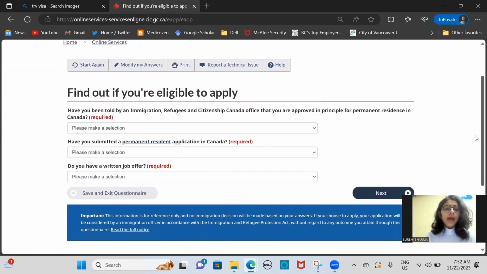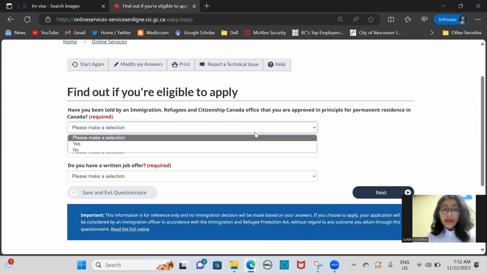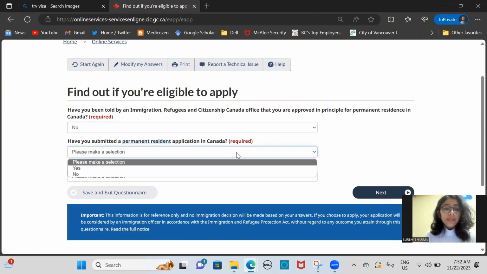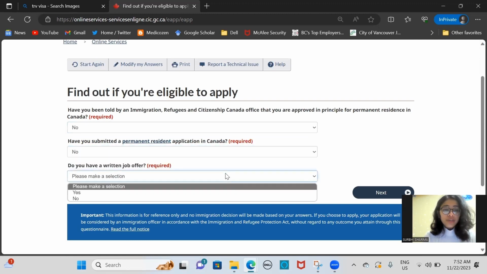Next question. Have you ever been told by an Immigration, Refugees and Citizenship Canada office that you are approved in principle for permanent residence in Canada? No, because I didn't file any PR, permanent resident form. Have you submitted a permanent resident application? No, I didn't yet.